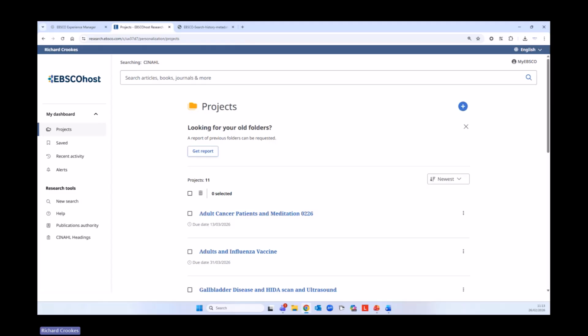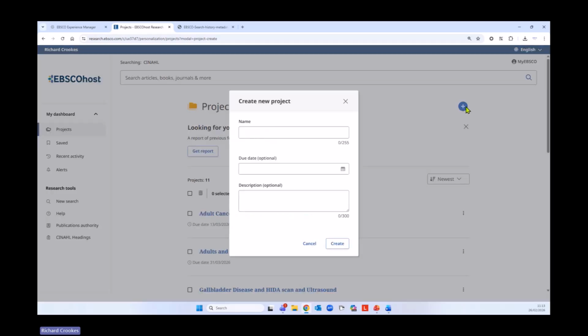So that is the projects folder. So what I'm going to do now is just point out to you, by the way, just to let you know, on the projects page, you'll also see this plus sign here. So you may want to set up a project before you start the search, before you start searching for articles in support of a review. You may want to create the project ahead of time and give it a name and then a due date and description, which means you can then save directly into the project folder, as it were.